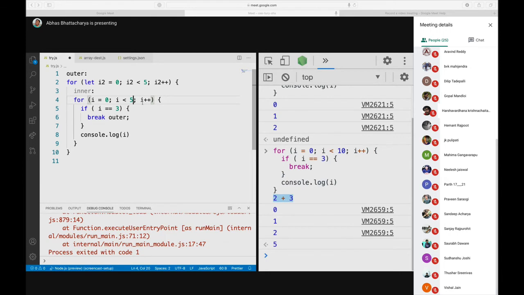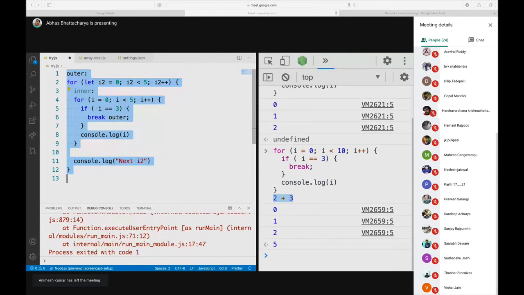I have 0 to 5 and here is 0 to 5. We can do console.log I, and here we can put some statement after this thing. Something like this. Let's see what happens when you run this.